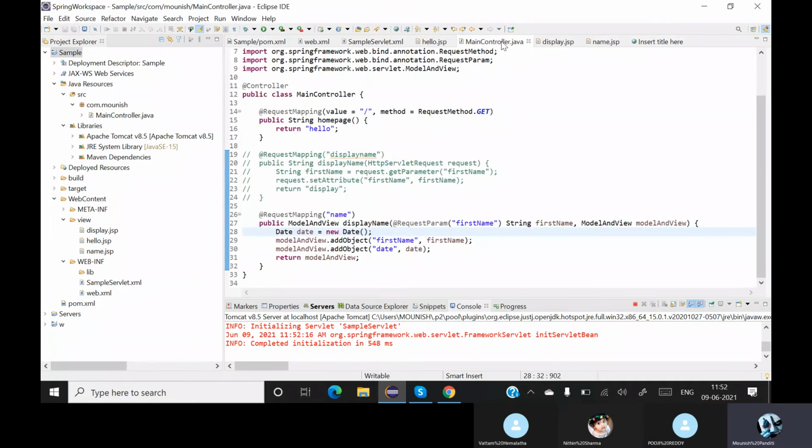So this is the basic data. You're taking an input, you're printing it, you're printing the date and all. This is all nice. But what if you get a list? How do you print a list of people inside your name.jsp file? And you have to display it. So now how do you take a list of elements? That is the point.